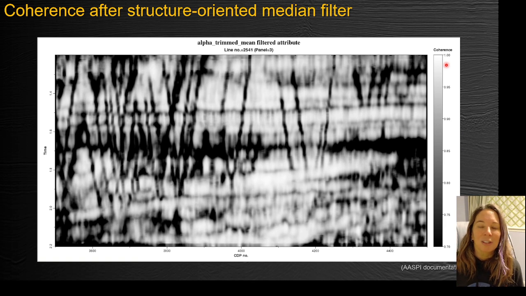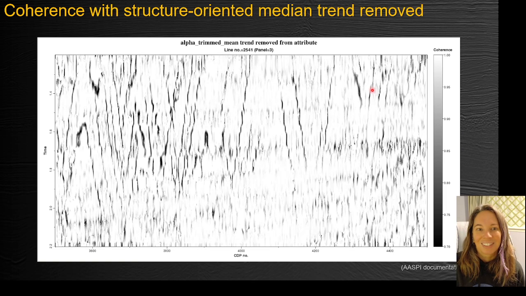And so now we've applied the structure-oriented median filtering, and we can see how the image changes. So the filter has preserved the major structural features while reducing the noise. And you can also see how the vertical striping has been subdued a little bit, but still while maintaining those geologic features. And that's kind of exactly what we want, is reducing the noise without losing valuable information.